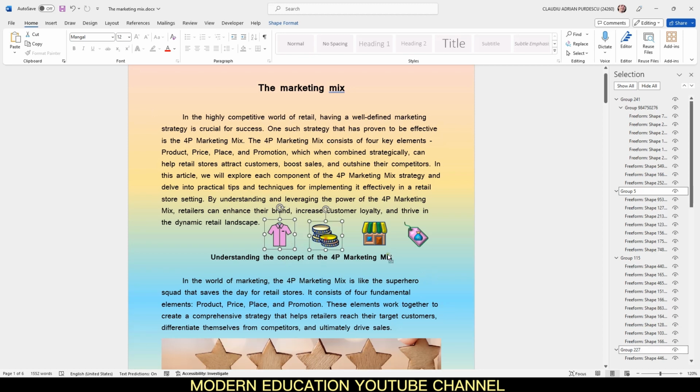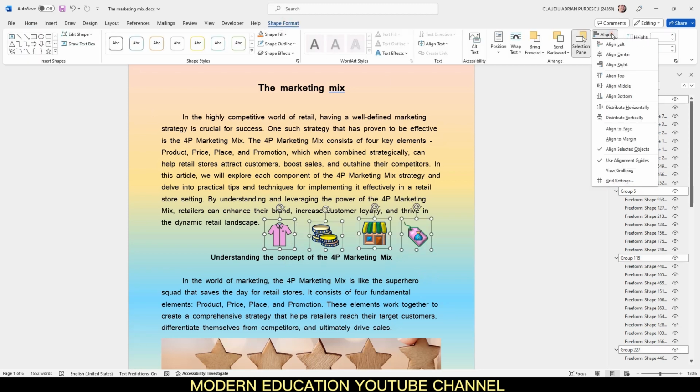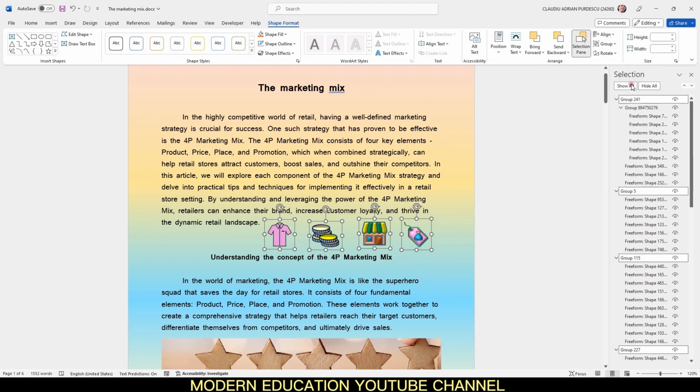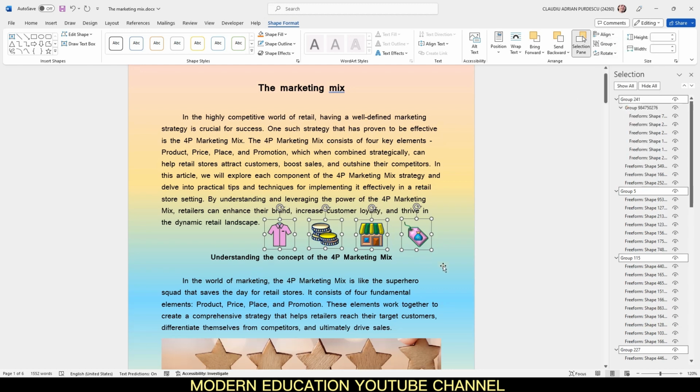That's perfect. Now select all of them, go to shape format, and then from the align, let's align middle. Great. And again from the align, let's distribute them horizontally. Perfect. Now we have the perfect position.